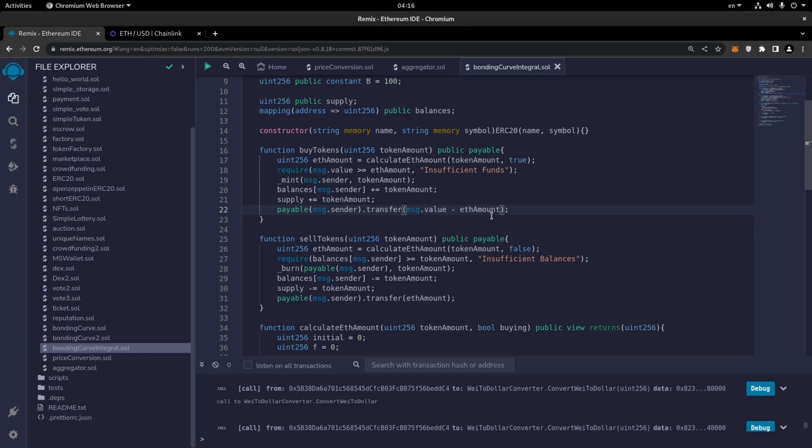So for example, you enter 2,000 Wei, but there's only 1,800 Wei needed to pay in order to buy that token amount. So 200 Wei needs to be paid back to you. So make sure you add this part to your contract in the buy tokens, but the sell tokens, it's alright.